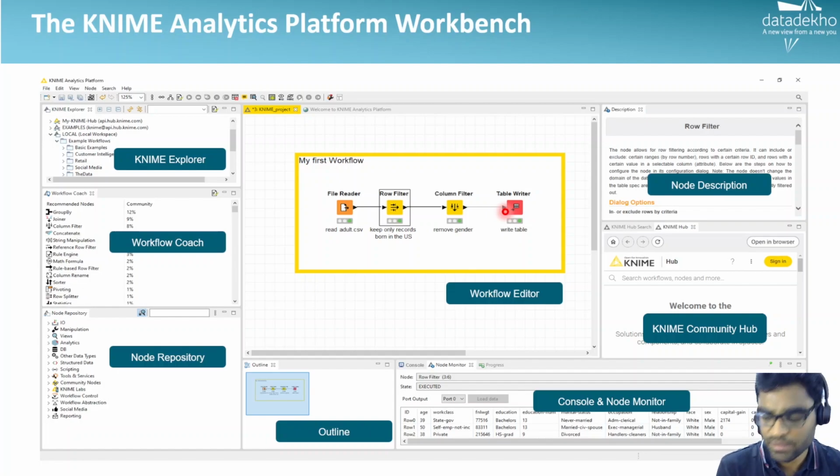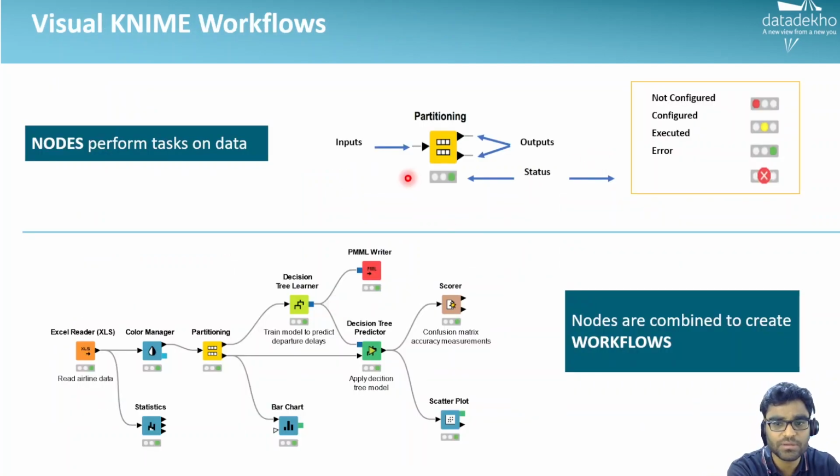So guys, any questions till now? Next one. So this is the visual KNIME workflow. These are the nodes that perform tasks on data. What I told you about nodes, right? In the node, suppose this is the partitioning node, there will be one arrow on the left hand side where the input comes in. There will be multiple arrows on the right hand side, which means output.